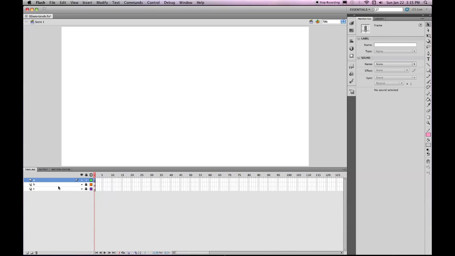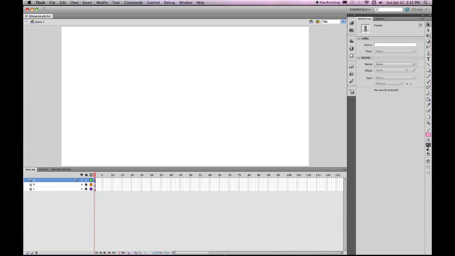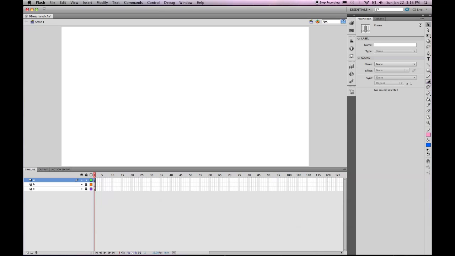I'm going to click on the fill color and choose a bright color. I think I'll use a bright blue. So clicking on the fill color, I come down to find a bright color of blue. 0066FF is a good color. Let's select that one. I'm going to get my drawing tool. I'm going to select my brush, and I will select a medium brush size.